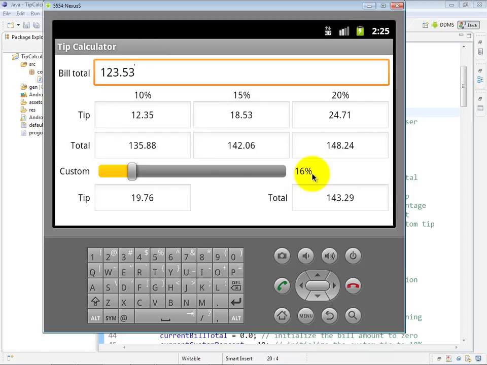And the reason for that is when the configuration change happened, when I rotated the device, in this case the AVD, there's a method called onSaveInstanceState that got called, and in that method, which I overrode in this class, as we'll see in a later video, I'm actually saving the current bill total and custom tip percent values. Then, as the app is restarted, its onCreate method gets called, and I'm using those values, if they exist, to repopulate the bill total field and to reset the custom tip percentage as well.